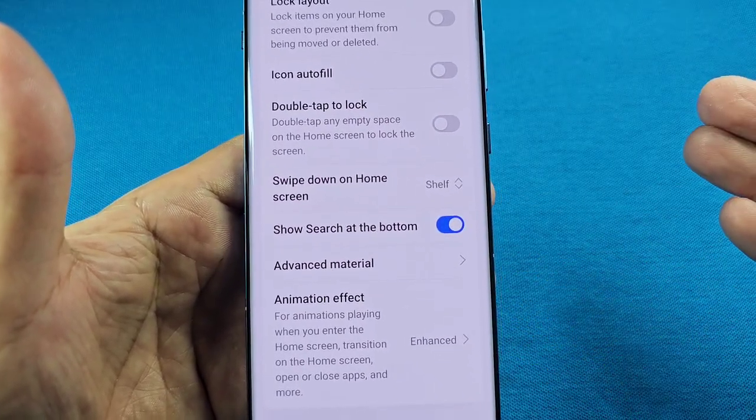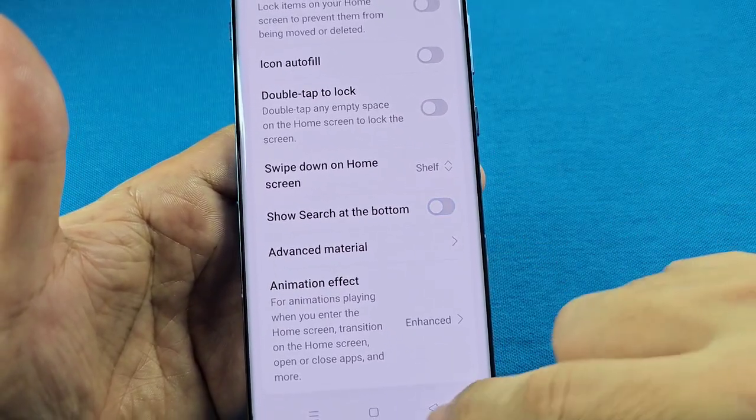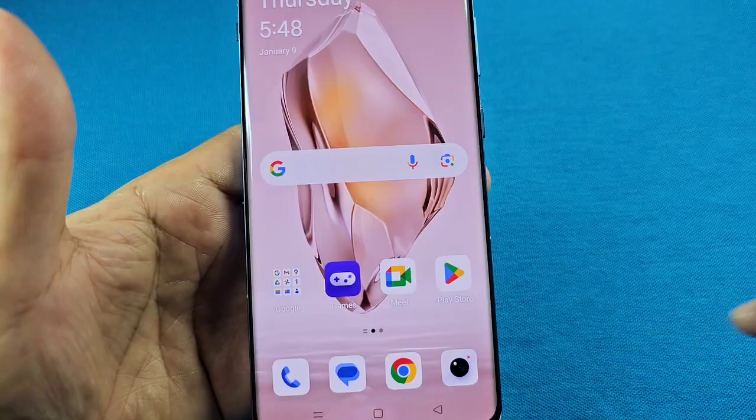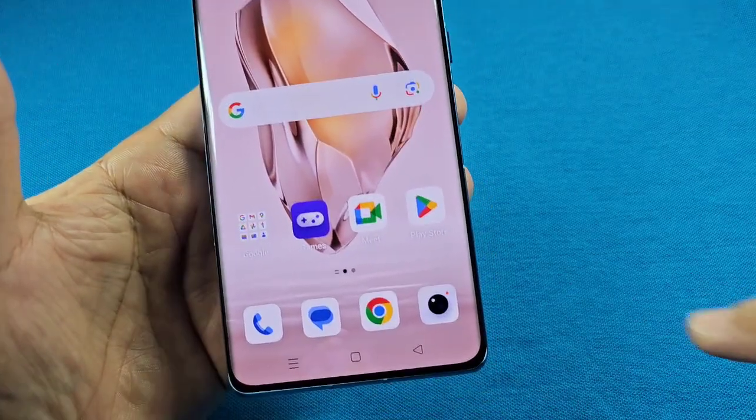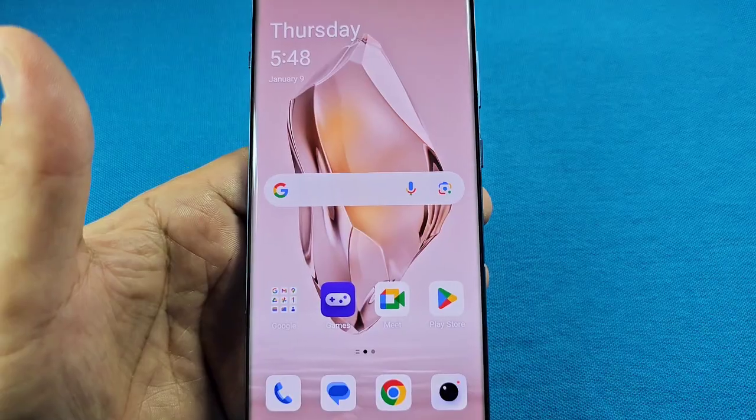And if you turn it back on again, you're going to be able to see it one more time if you need that. So when I disable it here, I'm going to come out of here. And now you'll notice the search bar is no longer down there at the bottom. And yes, if you want it again, just turn it on, and you'll get it back.